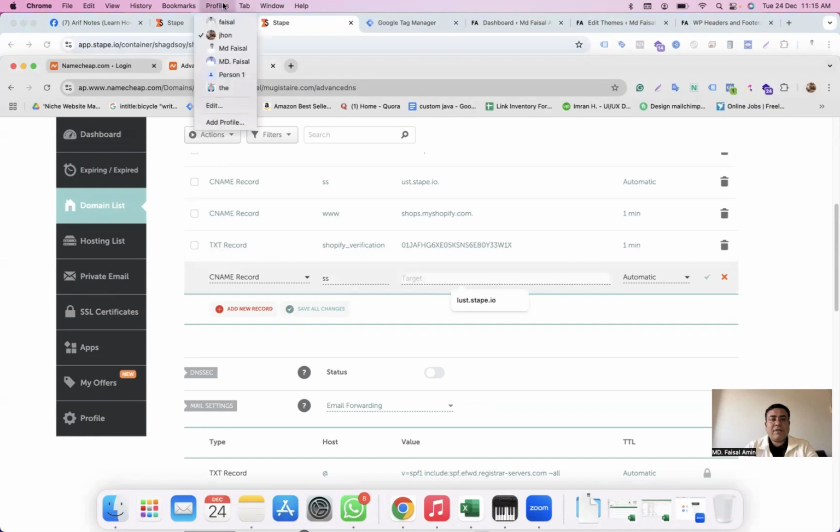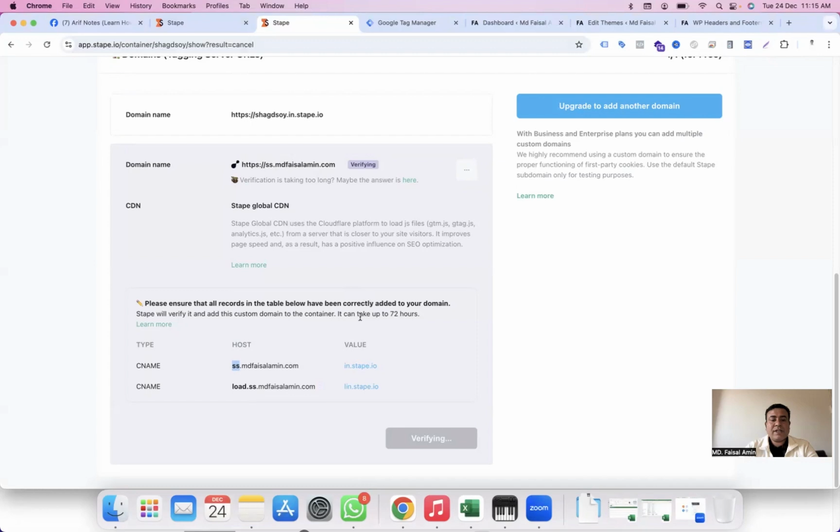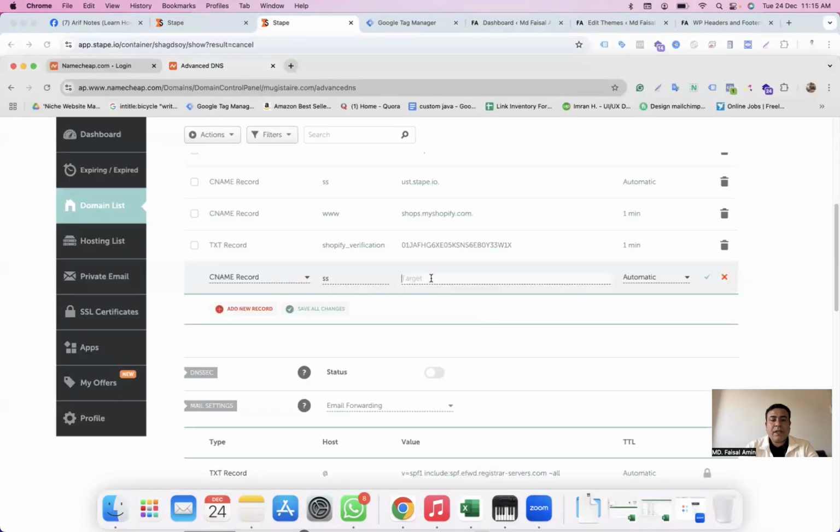Where you can find out the target, if you go back to our step.io section, here you can see the value. That is your target. You just copy the value from here, go back to the domain panel, and here you have to paste the target, and automatic will be the same. So we have to understand how to add the CNAME record on our domain panel.